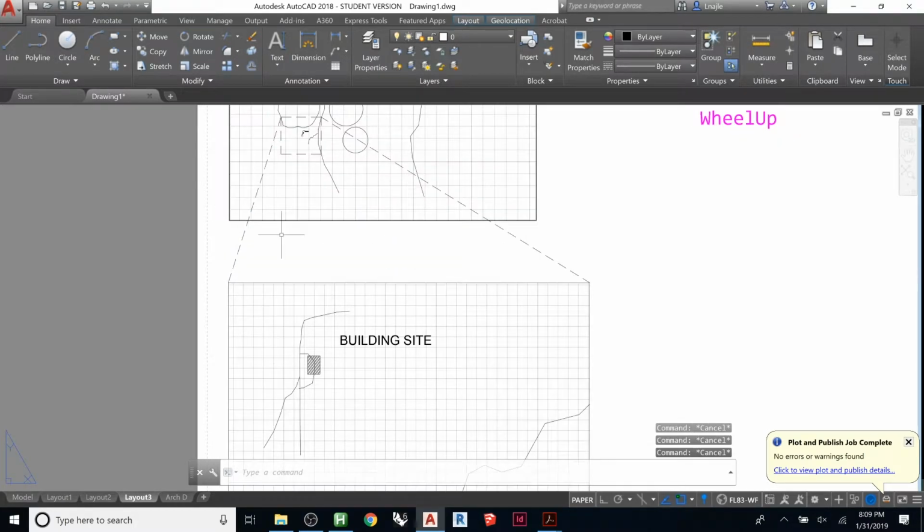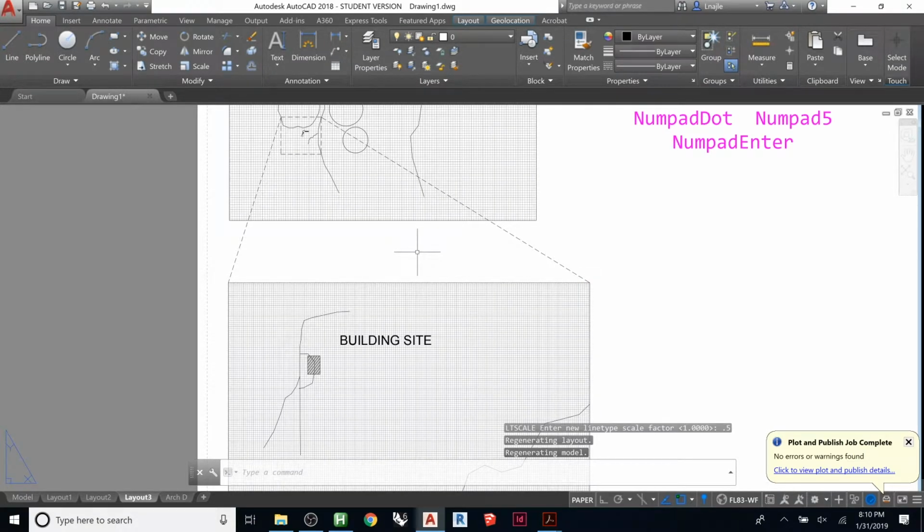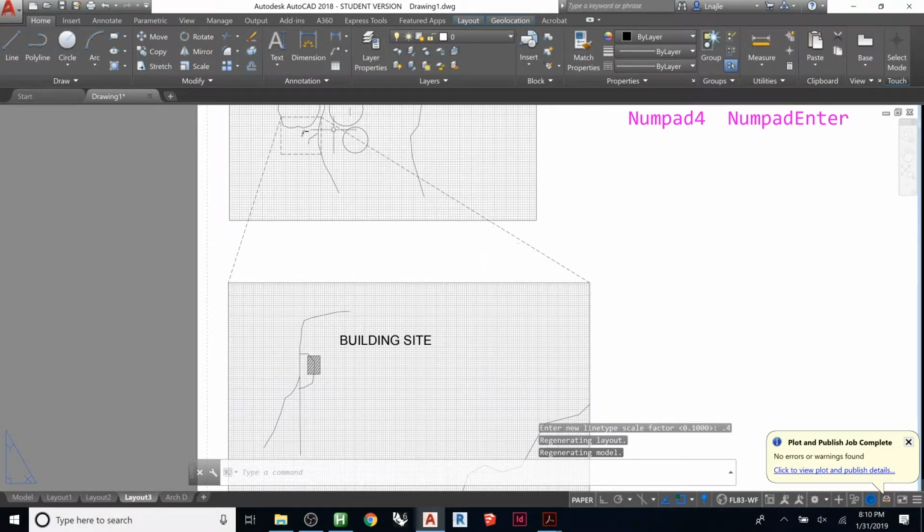But if that's not the right amount of dashes, you can type in line type scale again, LTS, and then we can change this to like a 0.5, or you could repeat it to be like a 0.1, and notice how now it looks almost like a solid line. So depending on what it is that you want, you have a lot of control here.